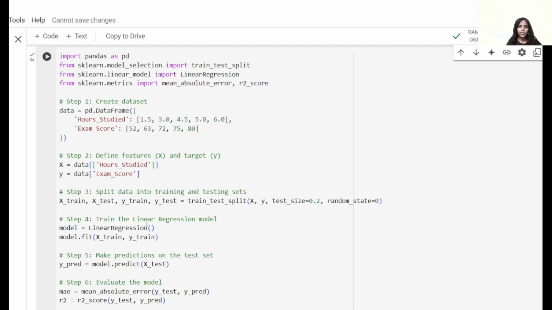Now the fourth step is training the model by using the linear regression model. Here we have initialized LinearRegression and assigned it to model, which initializes a linear regression model. And in the second step, model.fit(X_train, y_train). Here we train the model on the training data X_train and y_train. In the fifth step, we make some predictions on the test set, that is y_pred is equal to model.predict(X_test). So here model.predict(X_test) uses the trained model to predict the exam score for the testing data.